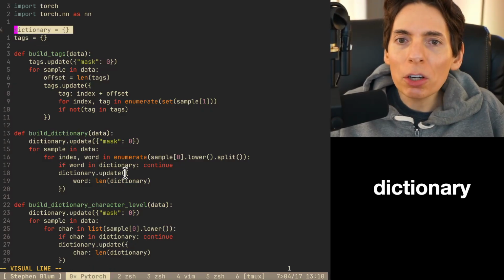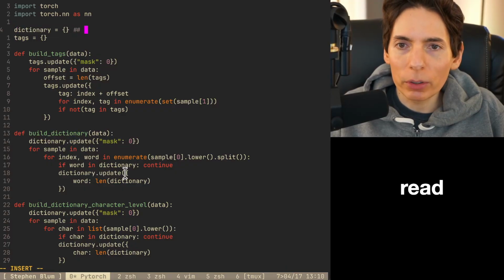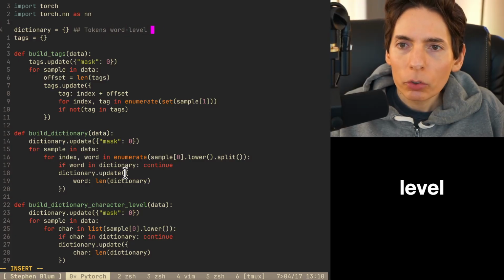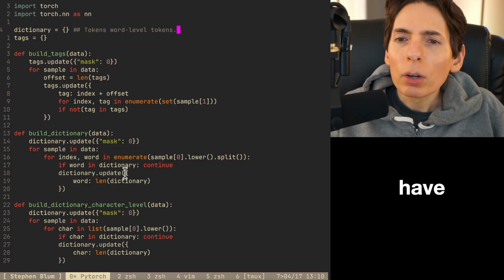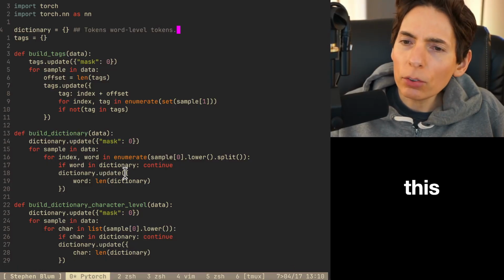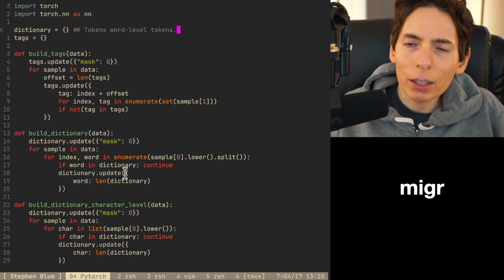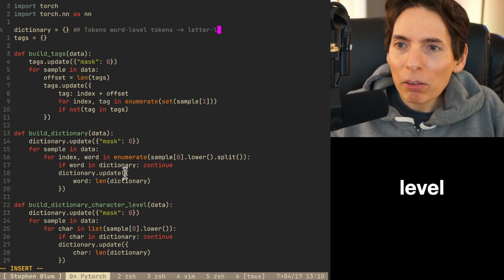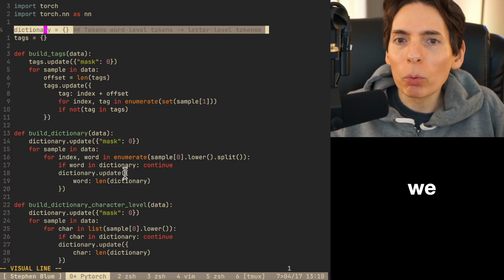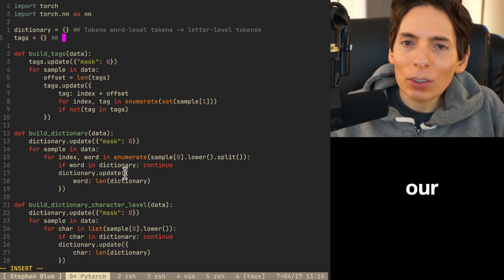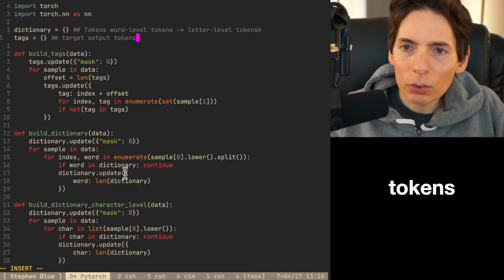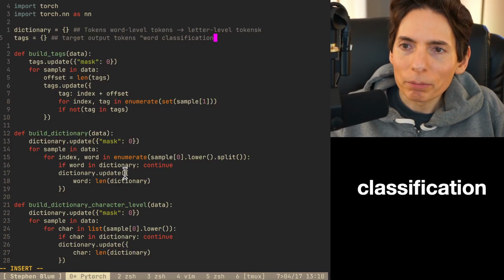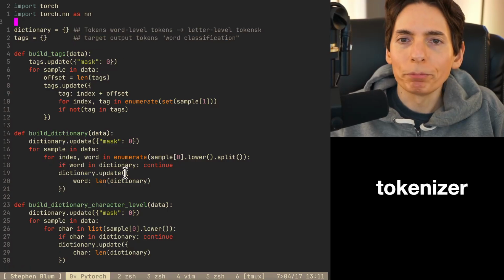We got our dictionary, we got our tags. Dictionary, tags. So our dictionary is going to be our tokens. Let's read this. We're going to have word level tokens. We're also going to have... wait, did we change this? We changed it. So we migrated it to letter level tokens. So that's what we merged it to. And then this is our target output tokens, which is going to be word classification. What are these two items? These are ready for a tokenizer.